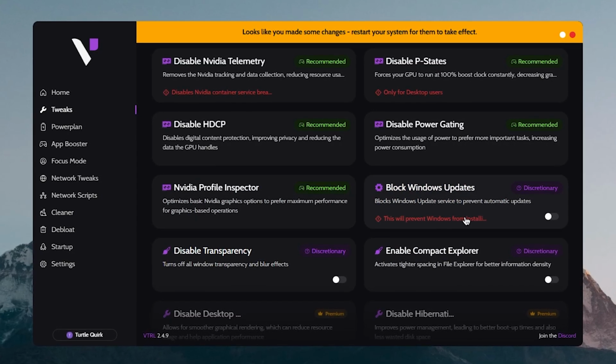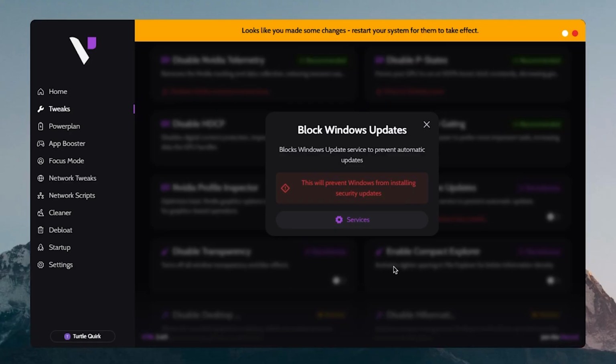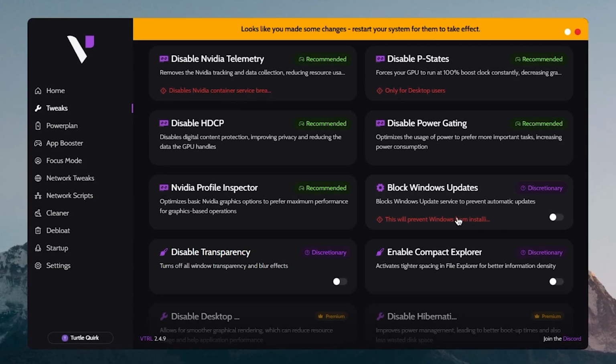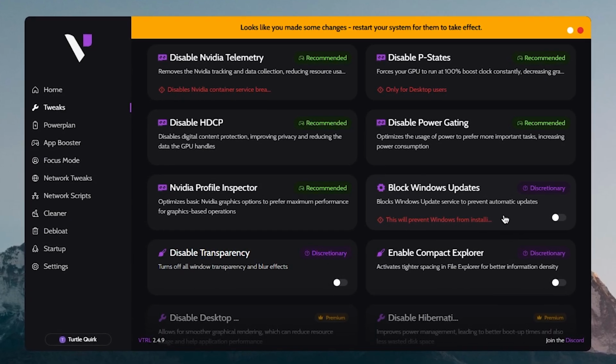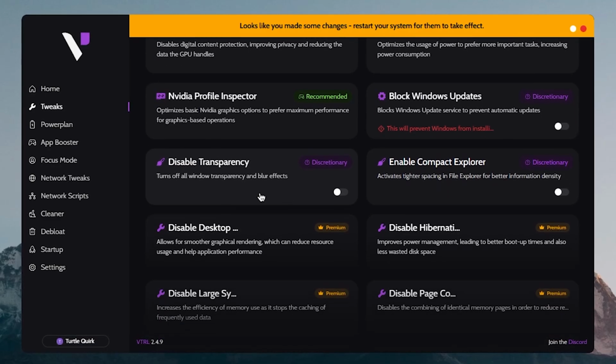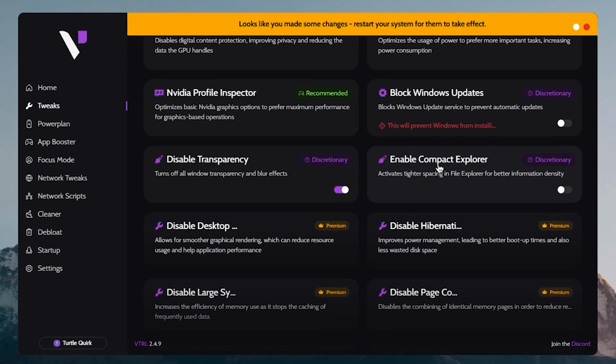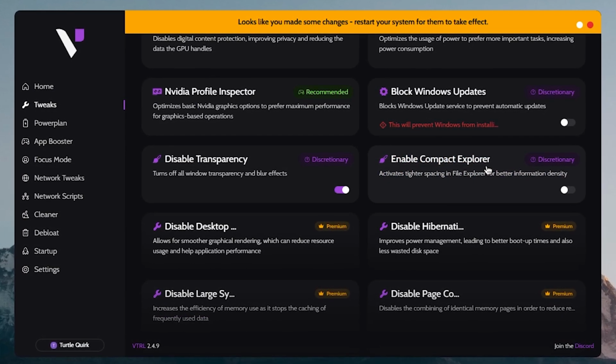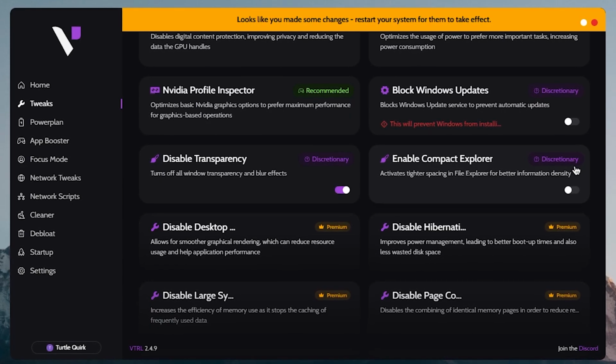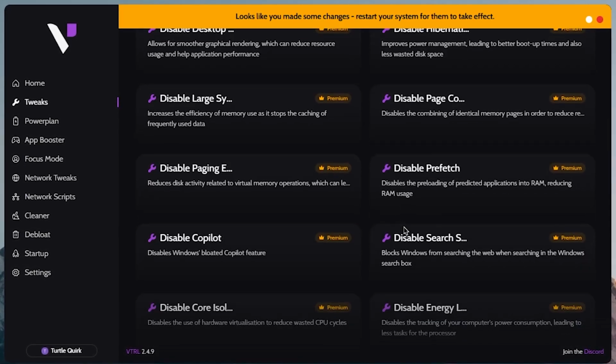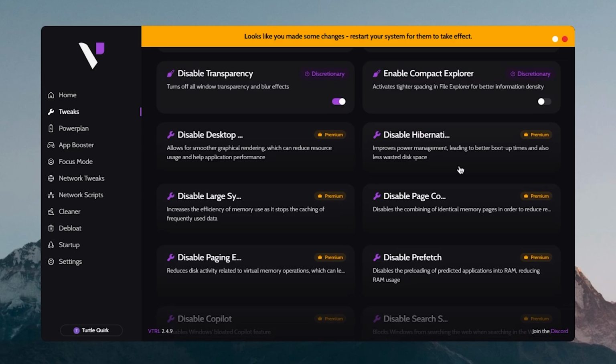Disable power gating and Nvidia profile inspector are once again only used by Nvidia users. Block Windows updates. This will of course prevent Windows from installing any security updates as well, so make sure that you only disable this once you have completely updated your Windows. Disable transparency will turn off the transparency effects. Enable Compact Explorer. This one has no impact on performance whatsoever, so I would just want you to keep this disabled. And the rest of these are all premium options, but let's see if they are worth the premium.